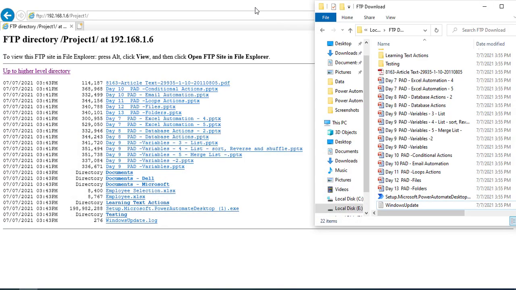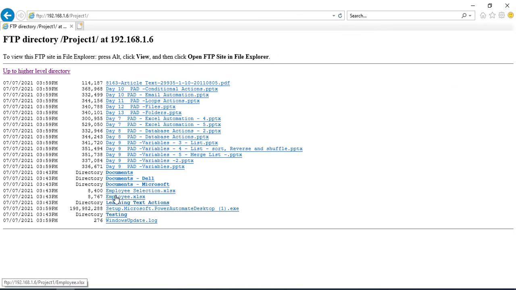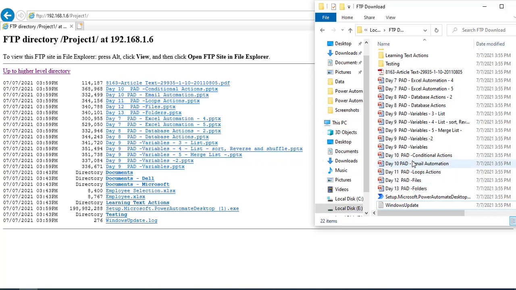Now once again, let me refresh the FTP server. Now if you see these two employee selection.xlsx and employee.xlsx files, the Excel files are still available. But if you observe in my source, I don't have those files. So the sync will be in such a way that even though in the source I don't have any files, I'm going to keep those files over there in the FTP server.